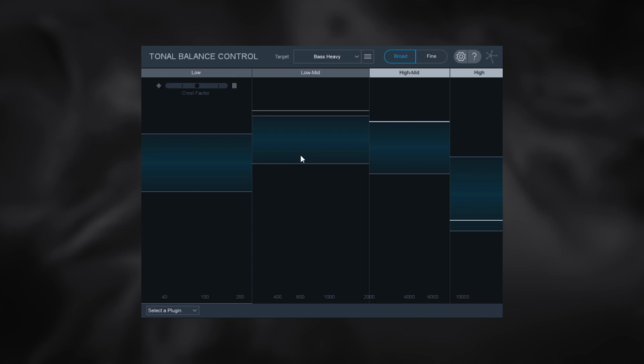This is the tonal balance control. This is new from iZotope, and it ships with Neutron 2 and Ozone 8. What's really cool about it is it allows you to control EQs in Neutron 2 or Ozone 8, no matter where they are inside of your project, all from this one user interface. Let's go ahead and run this track and see what happens to the display.